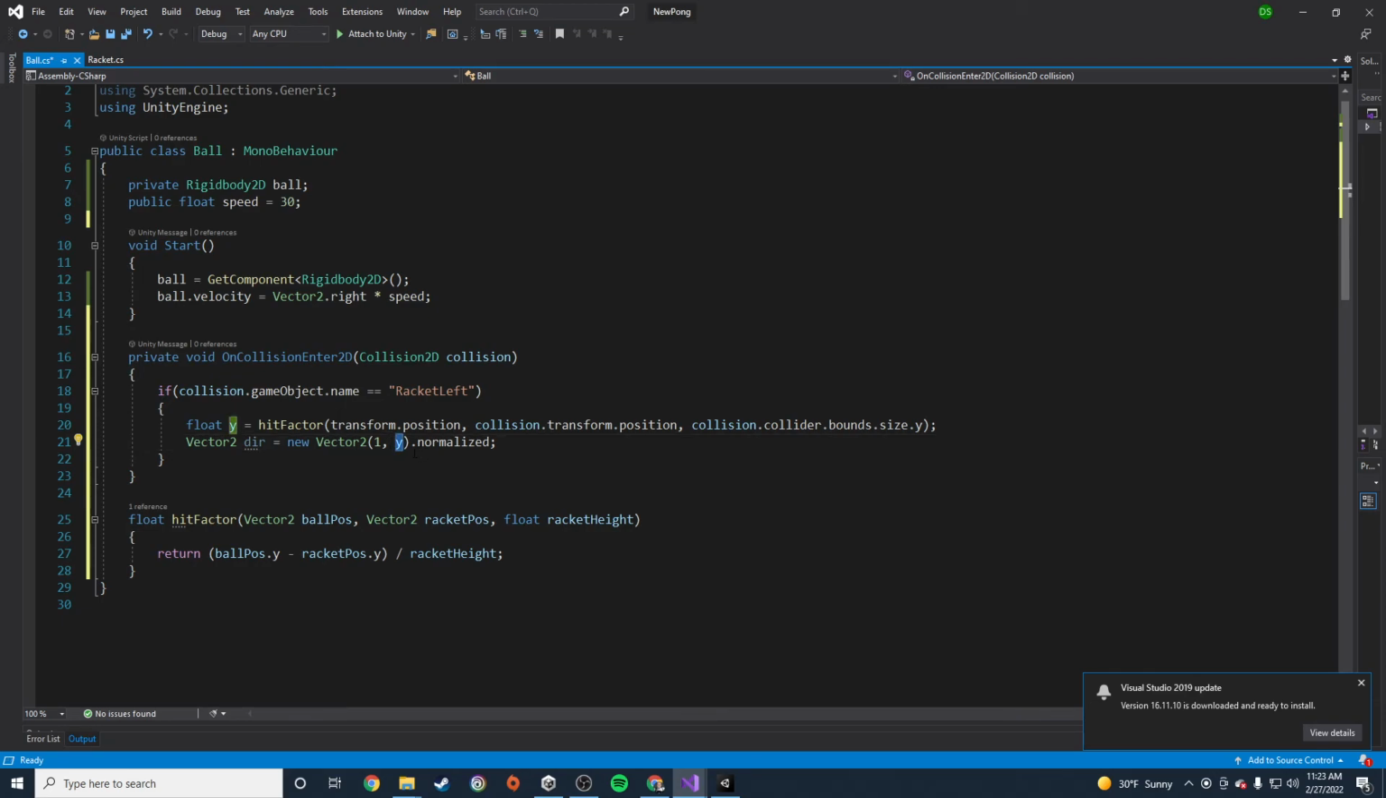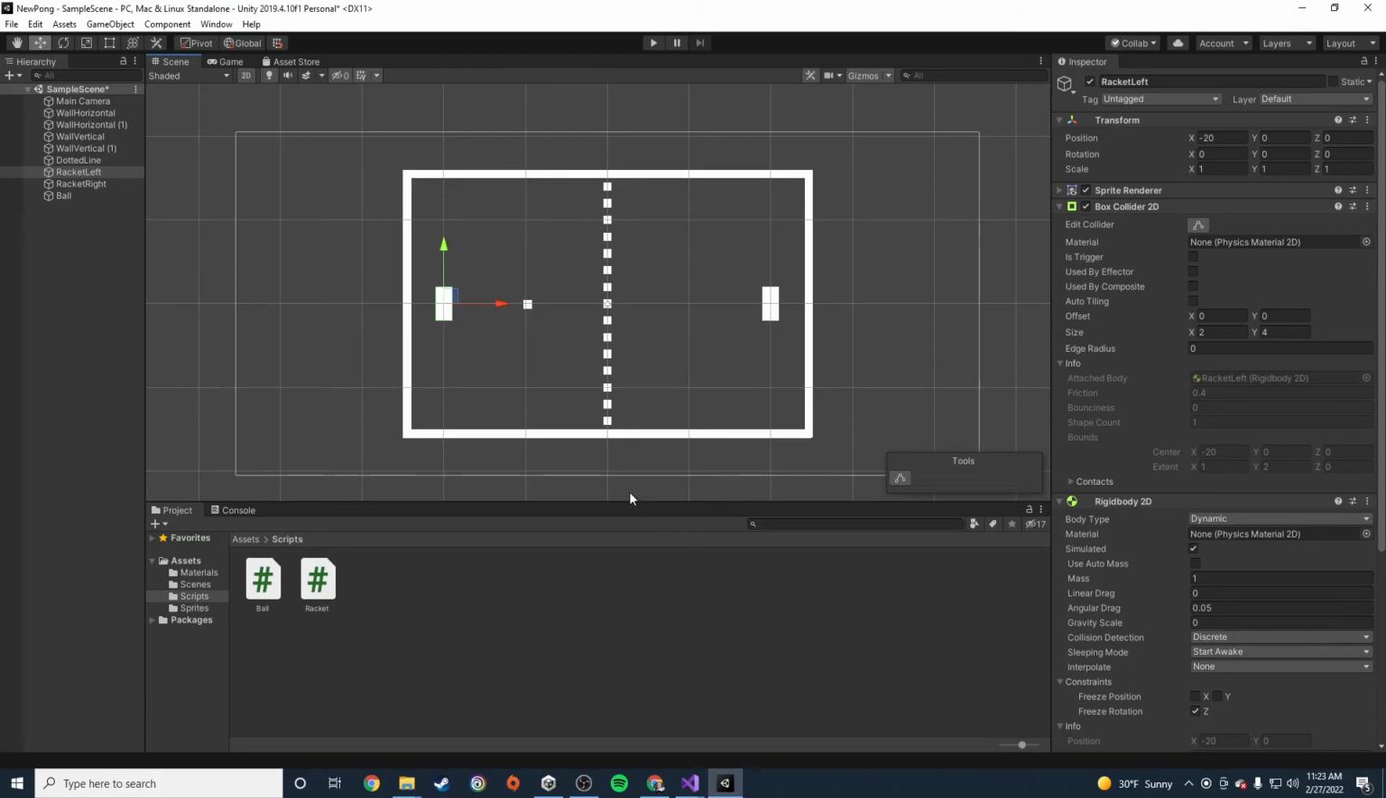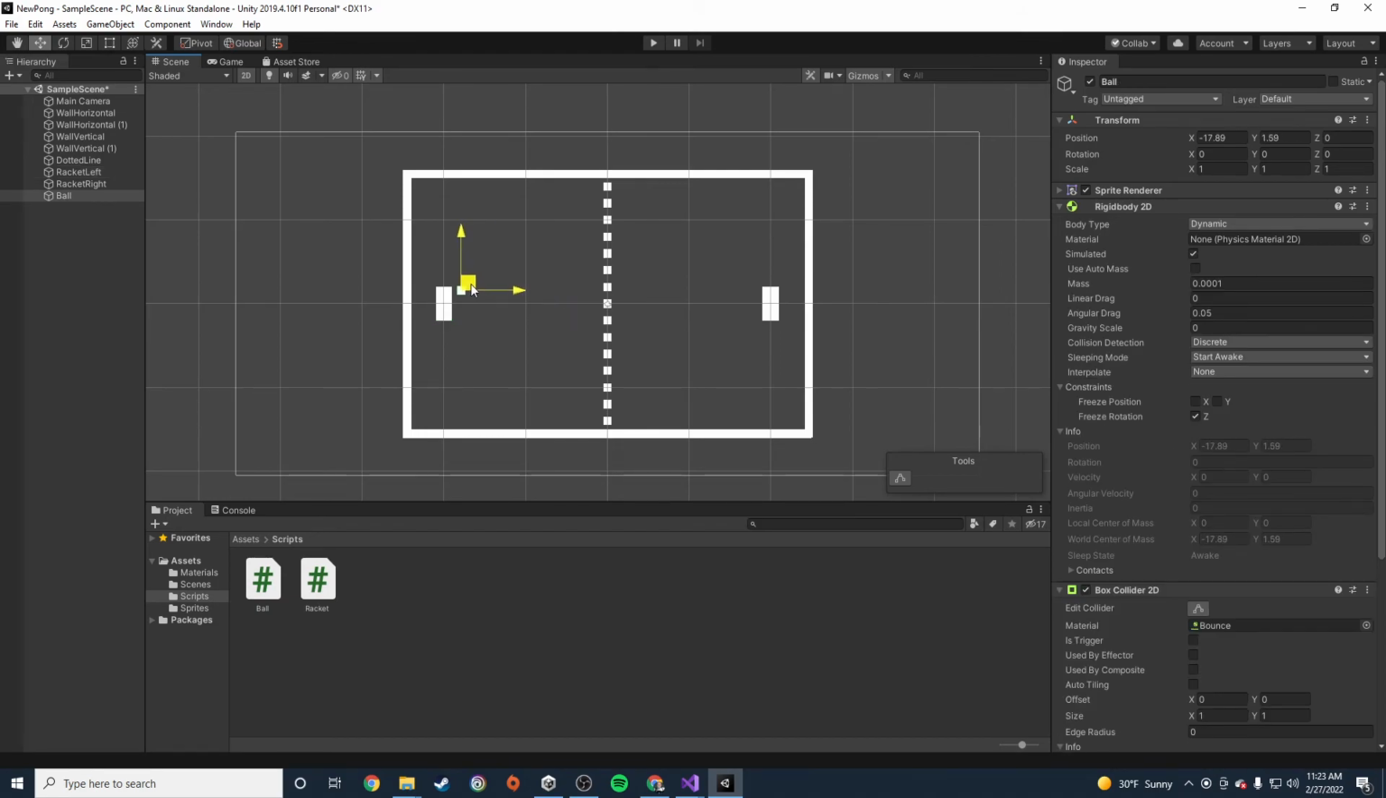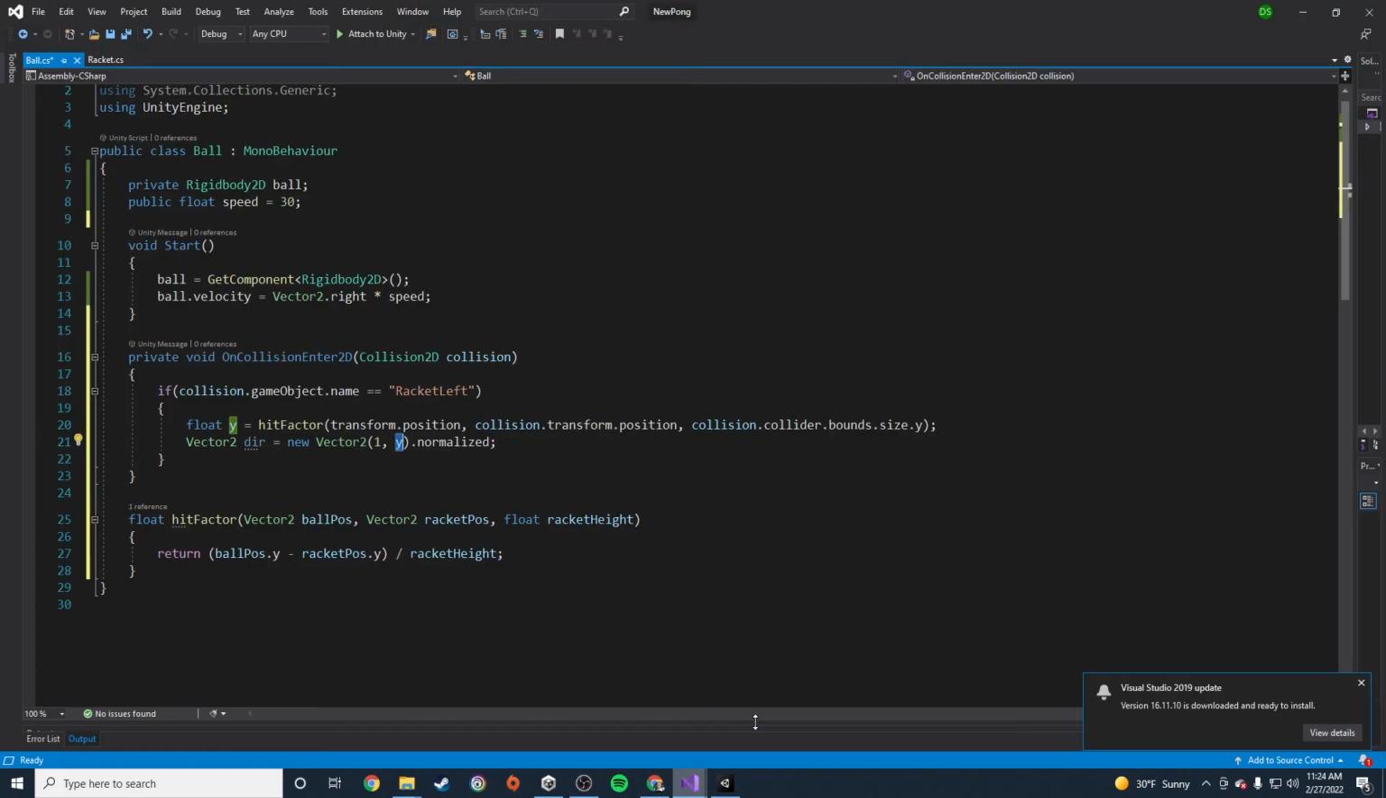Now, the reason why we're doing this as the y is because we're going to check to see if it's at the very top of the racket, then it's going to come off at a more extreme vertical angle. Whereas if it's in the middle of the racket, it's going to come off at a less extreme vertical angle, right? So if my ball hits up here, it's going to come off at a more extreme vertical angle. If it hits here, it's going to come off at a less extreme vertical angle. If it's dead in the center, it'll come exactly back, right? And the same down here. So that's kind of how we want this to work. All right.